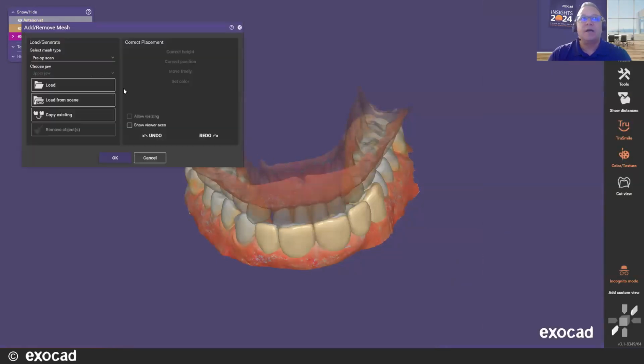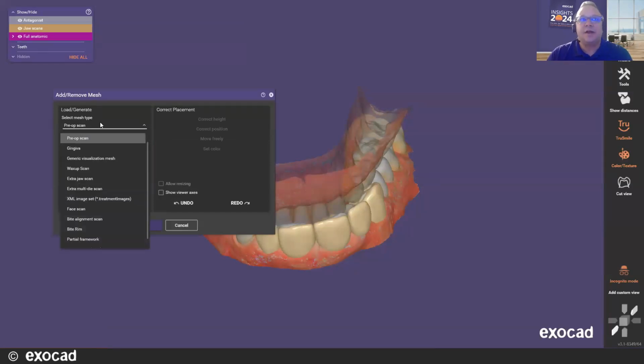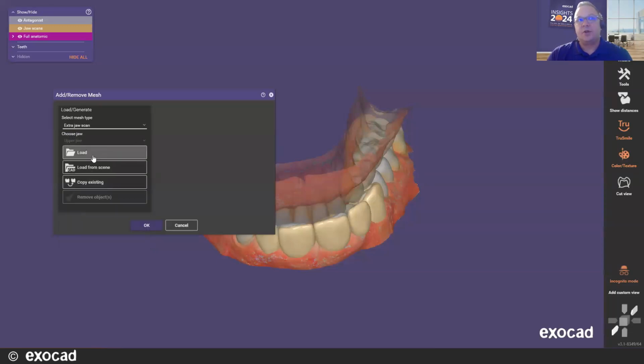So with add remove mesh, you're going to see this window pop up, and you'll have the ability at any time within the design to add any type of scan data. So whether you're adding a pre-op or a wax-up scan you forgot to load in, a face scan you want to add, bite alignments, scan markers for those implant cases. But in this scenario, we're going to select extra jaw scan, and then I'm going to go to load.